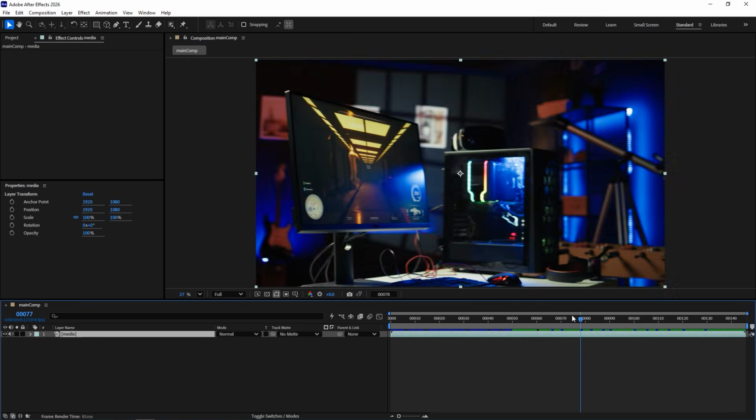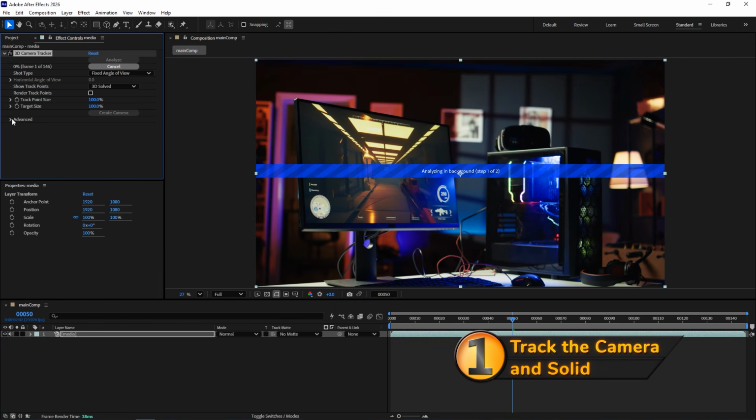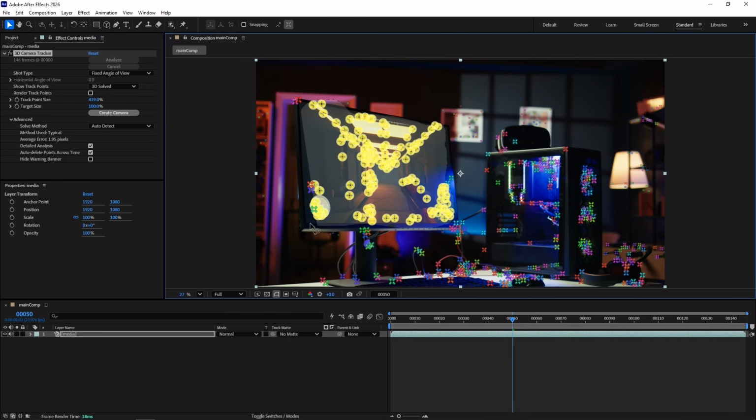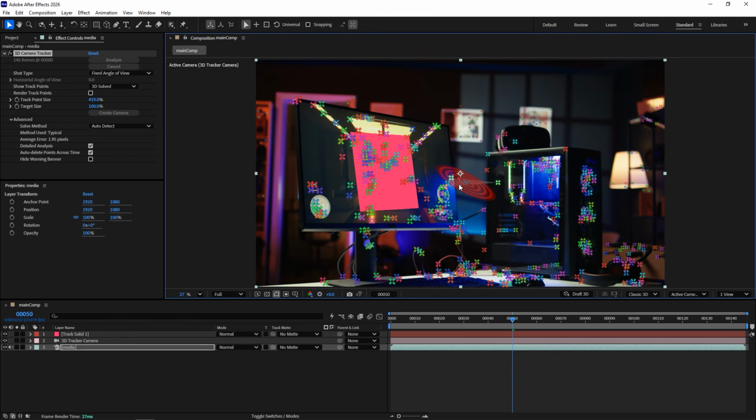So I've loaded my footage in my composition, and I'll run a detailed analysis in After Effects' 3D camera tracker. Once it's finished, I'll select the trackers that represent the screen that we want to replace, and then I'll right-click and click Create Solid and Camera.